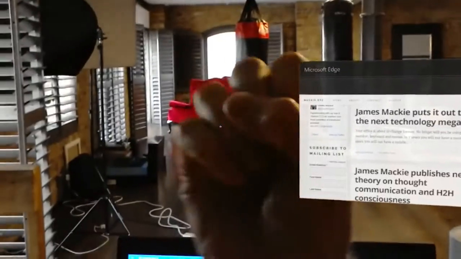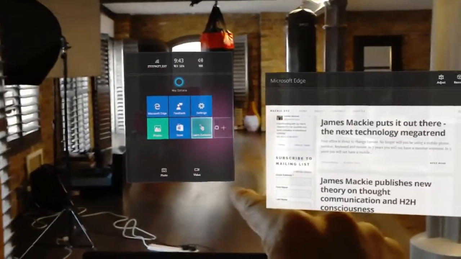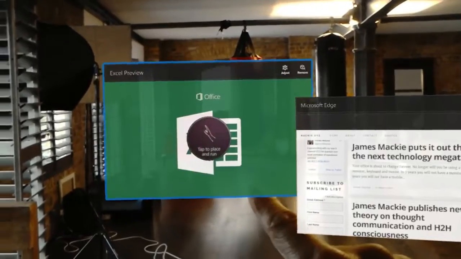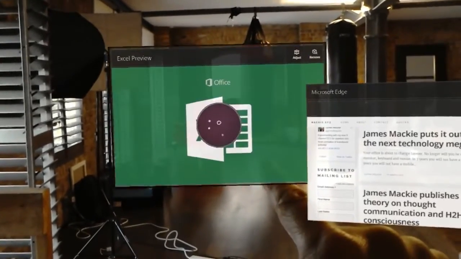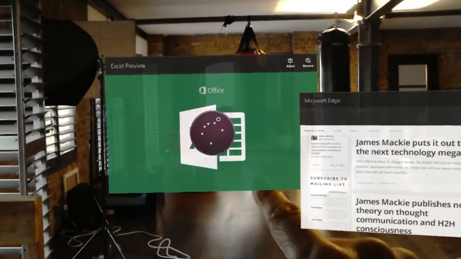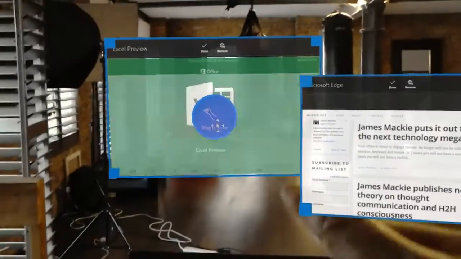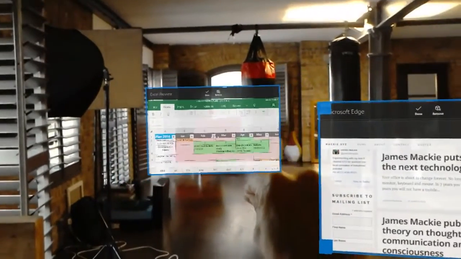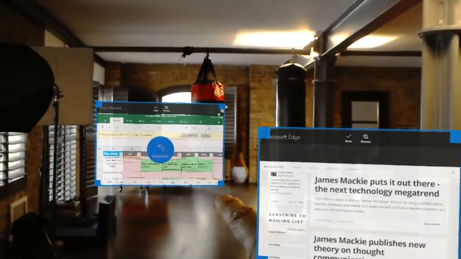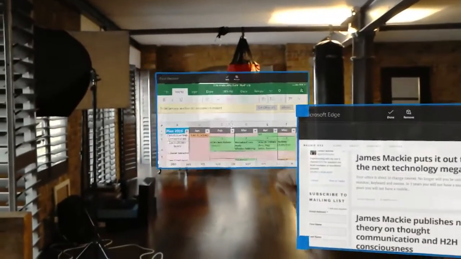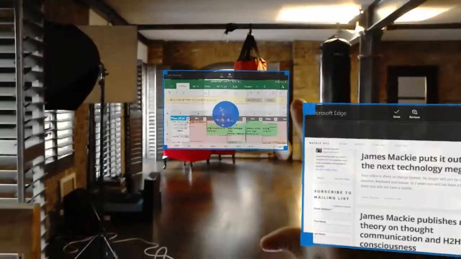So the first thing I want to show you is how I interact with the HoloLens from a business perspective. So here I'm going to open Excel, and this is directly connected to Office 365. It's a bit difficult to talk and do this at the same time. So here I can access all of my work documents, and I can make this pretty much any size I want to. And I can push it farther away or keep it nice and close.